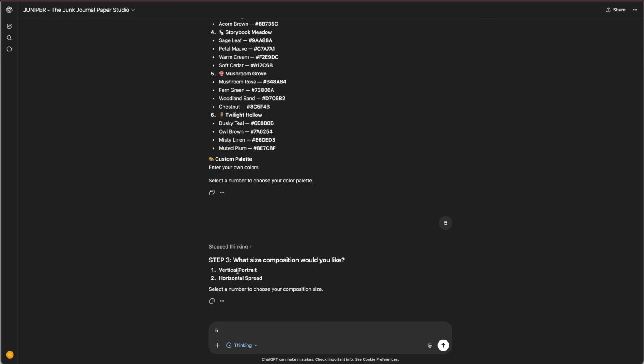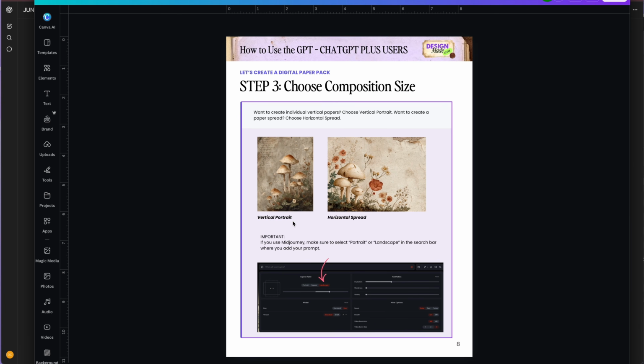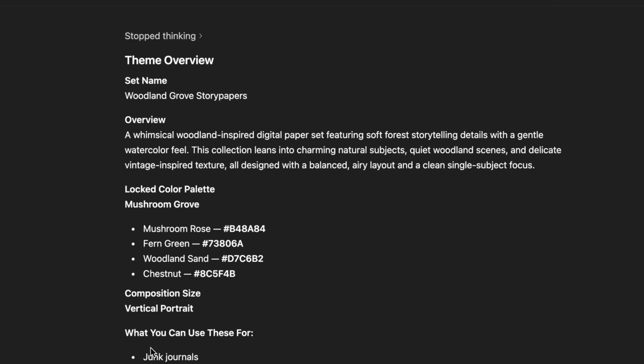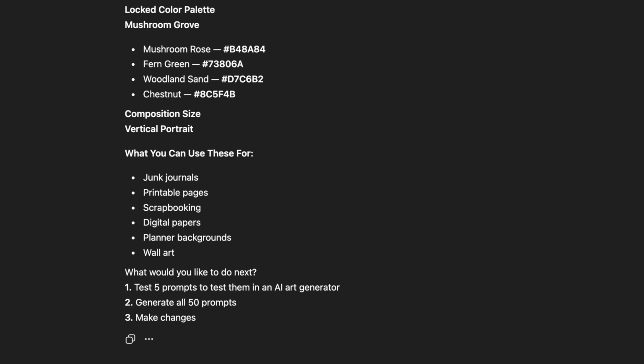Then she's going to ask, do we want to create a vertical portrait or do we want to create a horizontal spread? So a vertical portrait is a single page, almost like an 8.5 by 11 page. And a horizontal spread is more like an 11 by 8.5. So I'm going to choose number 1 because I want to create a vertical portrait. So Juniper is going to give me a theme overview, a set name, an overview, a locked color palette, and also examples of how someone can use these pages.